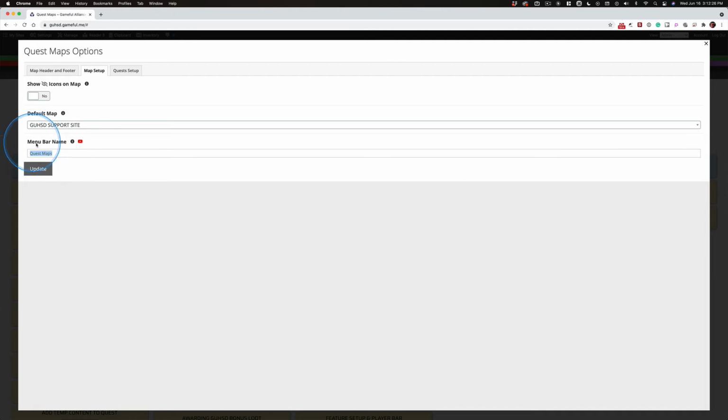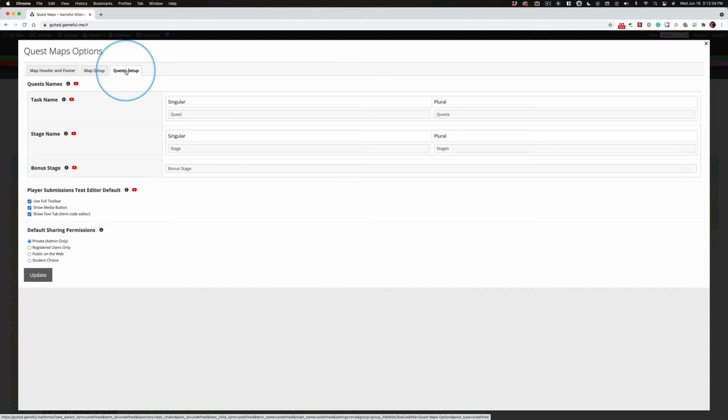And then here's where you change the name, if you want to call that menu bar icon something other than Quest Maps. And then in Quest Setup, here's where you can change the name of the quests, the stages that you go through. You can always come back to this if none of this makes sense right now.